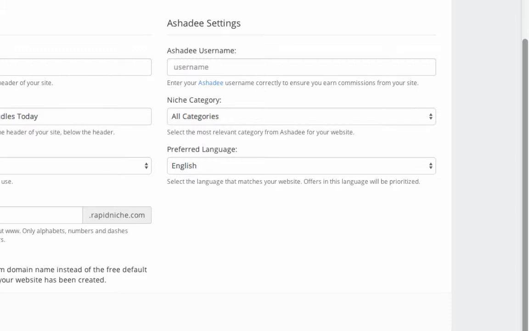As for the preferred language here, please select one of the languages provided that you want your website to be in. Please consider your target site visitors when you make the selection. Affiliate offers for your website will also be prioritized based on the selected language.